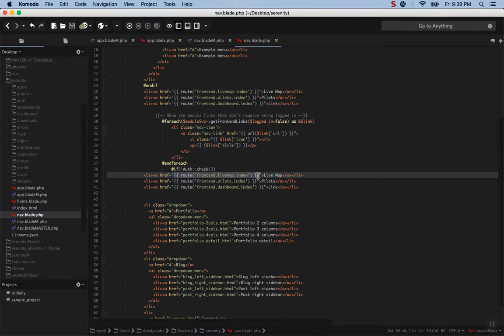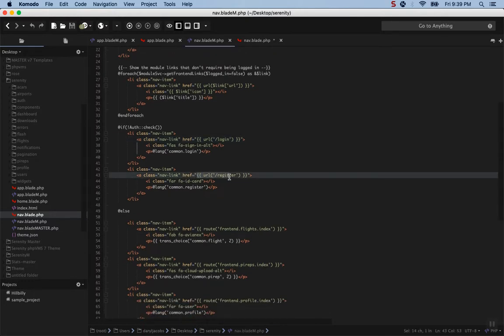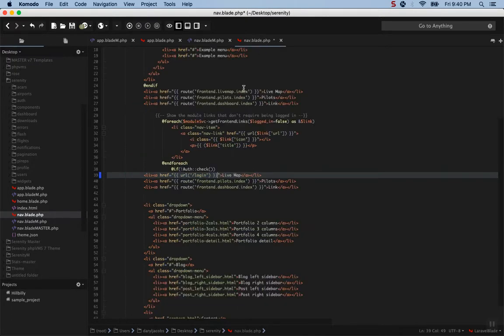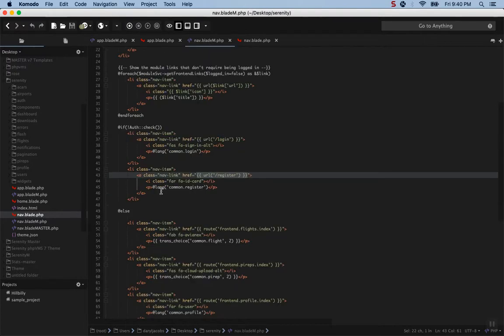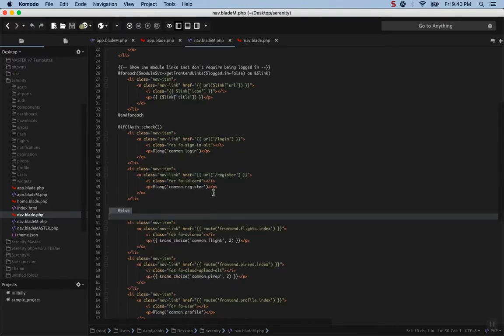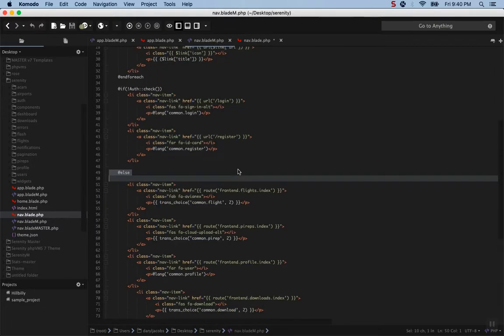Let's see, okay. Login link. Should be registration, yeah. Register link. There's login. Oops, forgot to change the name. Login. Register. That's easier to paste one though. We'll get those. We're going to need authorization check, else. Else again, else statement again.